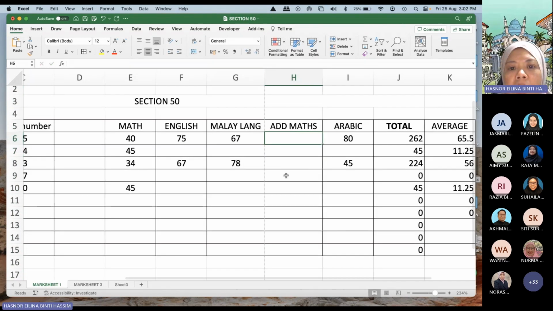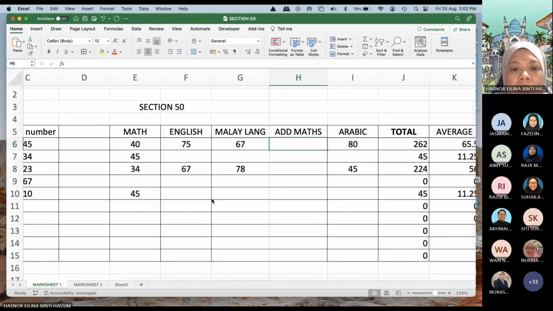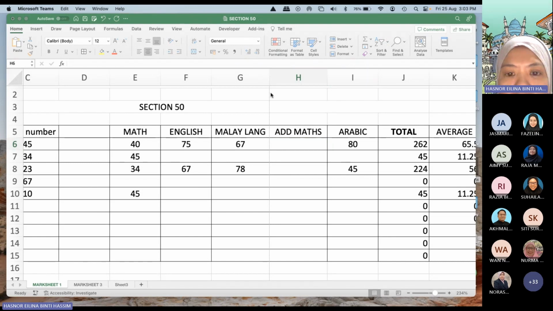Then you can have your add maths here. Okay, and what is this dot lines? This is actually print screen. When you print this one.